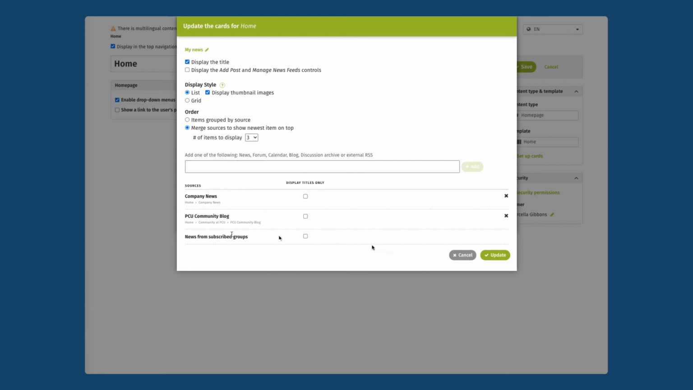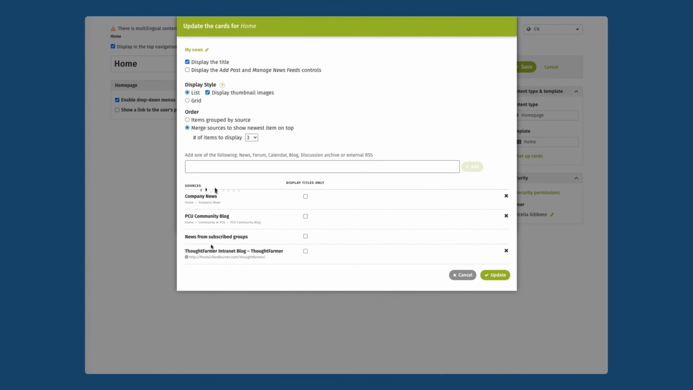You can also add additional news sources, of course, to this feed here. So what if I want to add my RSS feed? I'm going to grab a URL, and I can just add an external RSS feed, so it doesn't necessarily have to be an internal feed on the internet. I'm going to add the Thought Farmer blog here, and I can now update it to include those blog posts from the Thought Farmer website.